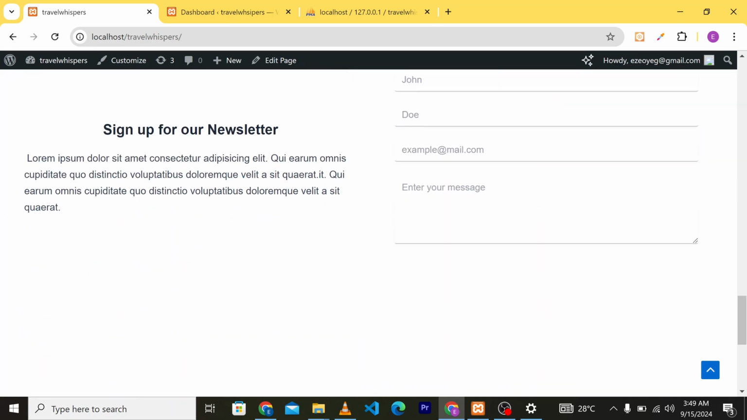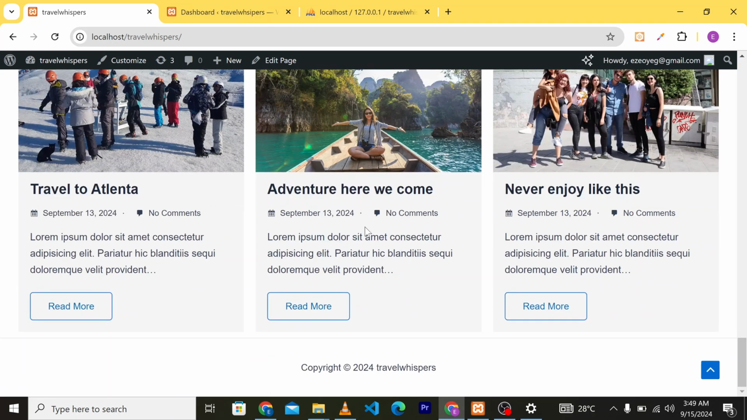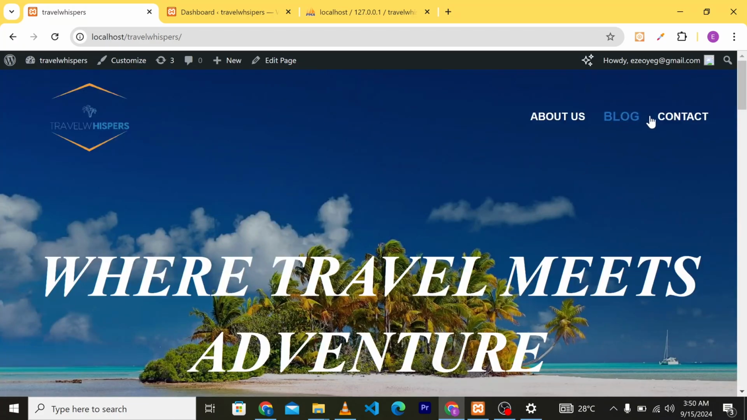And after that, we have our sign up form. We can sign up for the newsletter, and we have a submit button underneath. And we also have the gallery section here, and then the footer. So that's basically all. This is going to be a very, very simple website. So if you click on the contact page, it takes you to the contact page. Just give it some time to load.